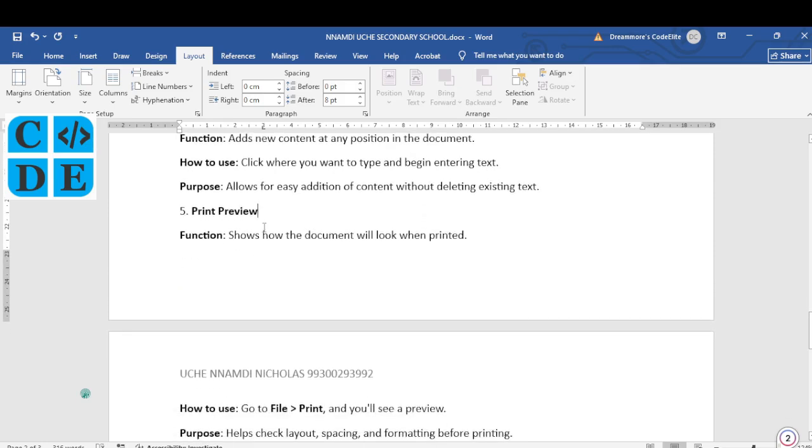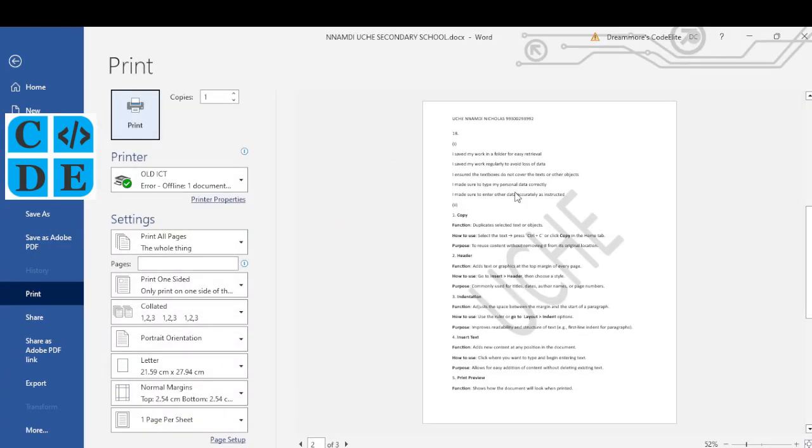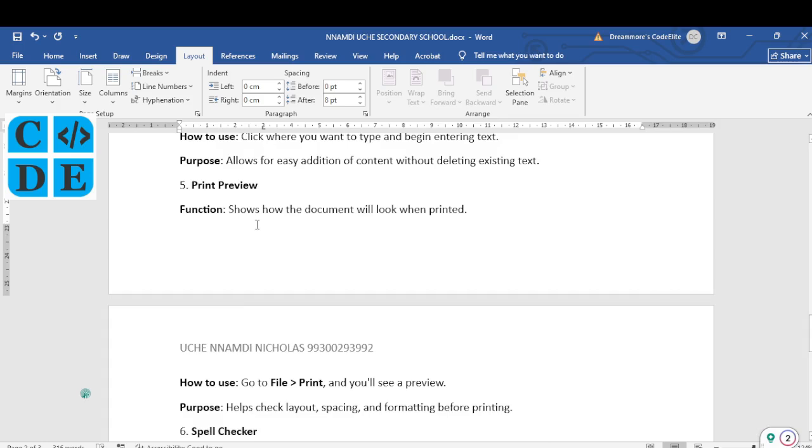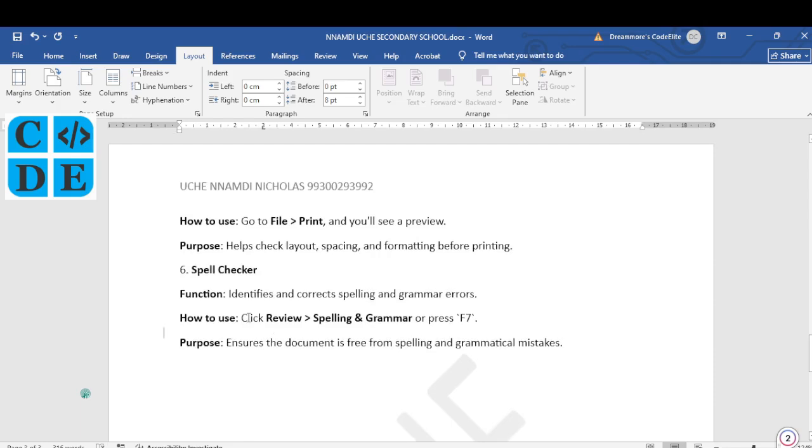So for print preview, of course we have already done the print preview. When you did Ctrl+P, the print preview appeared. So this is the preview of your printout. What we use it for: it shows how the document will look when printed. So how do we get there? You can go to file and then print, or you do your Ctrl+P. It helps you to check the spacing and formatting before you print, just to make sure that everything looks okay.